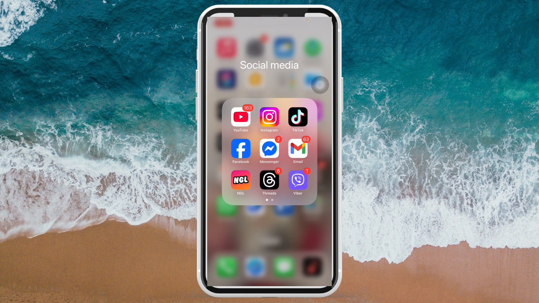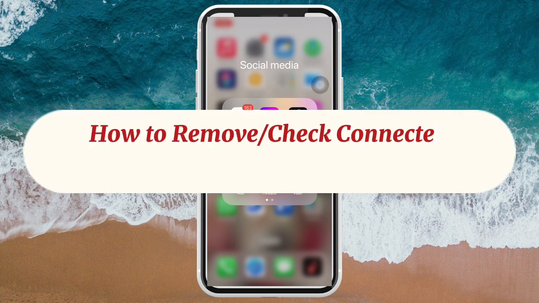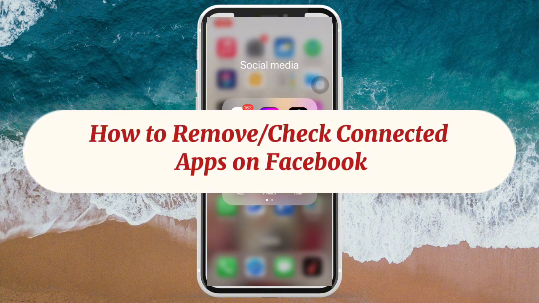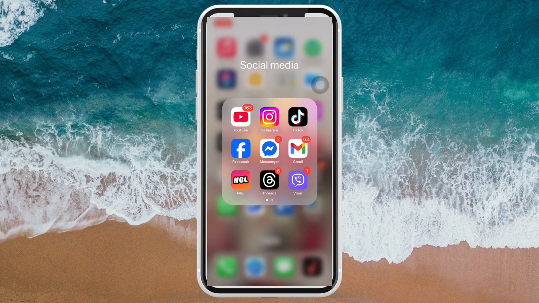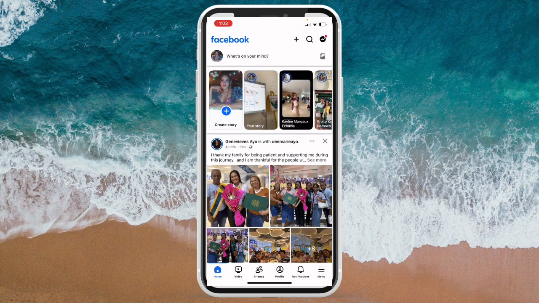For today's video, we're gonna learn how to check or remove your connected apps on Facebook. It's super easy, so let's get into it. The first thing that we need to do is open the Facebook app on our phone. Now click on the menu icon located at the bottom right corner of the screen.